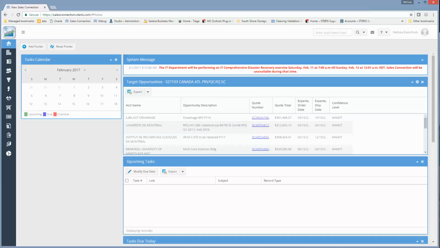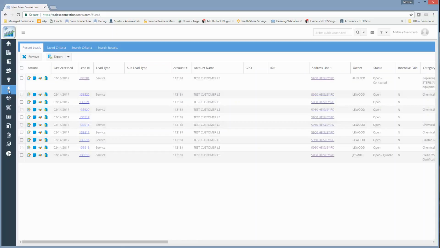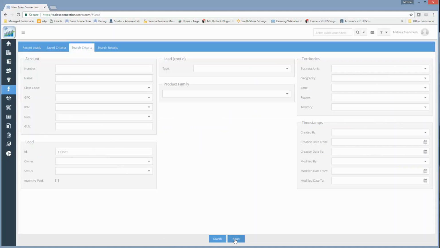In this video, we will cover Capital Account Manager action required for TLGP leads that were submitted for the Capital Account Manager. So the first thing we're going to do is navigate to the Leads module in Sales Connection. And you can search by the lead ID number if you have that.